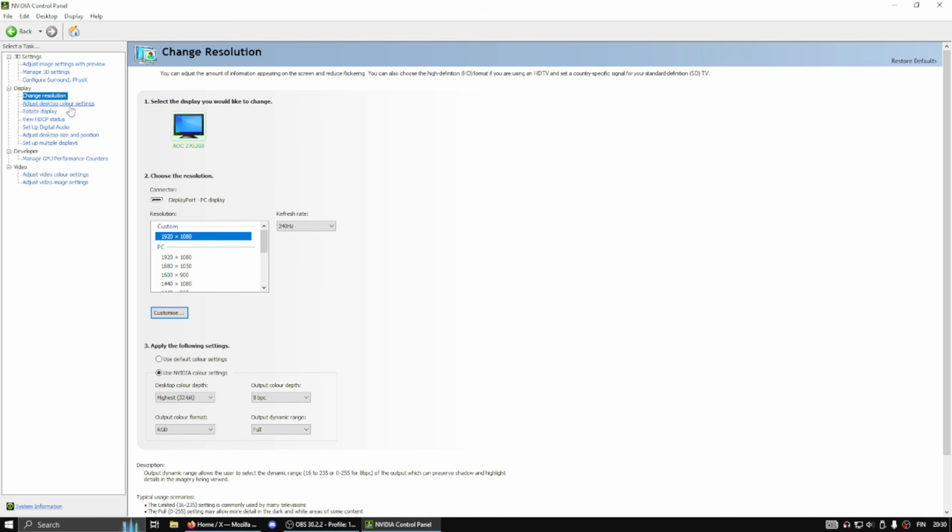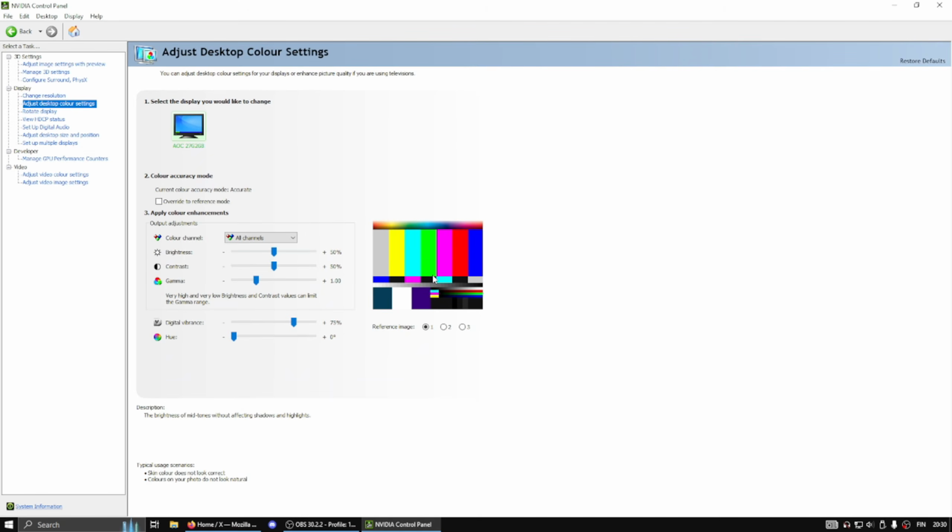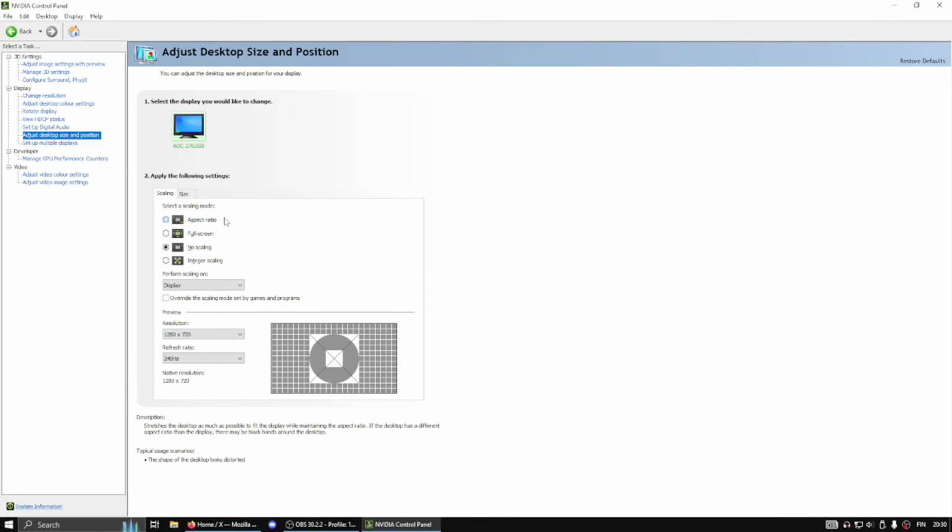Click on adjust desktop size or desktop color settings, and then this is just personal preference, but if you want to see your opponents better or enemies in game, then you preferably want to make your digital vibrance around 75 to 100. 100 is probably the most ideal even, but I like 75 more. And then click on just this set position, and then here you want to make sure your monitors are set to no scaling unless you play on stretched. So if you play on stretched, it will be full screen. If you play on native, ideally no scaling, and then apply it.